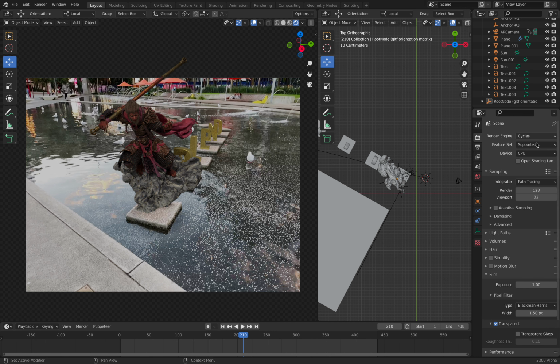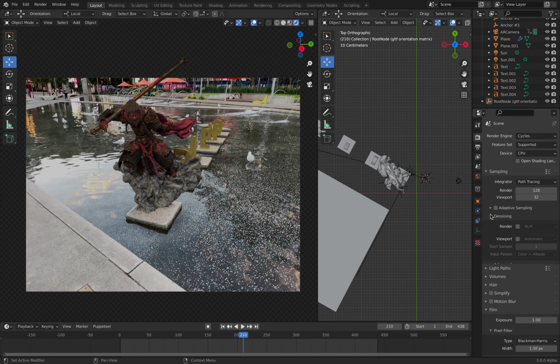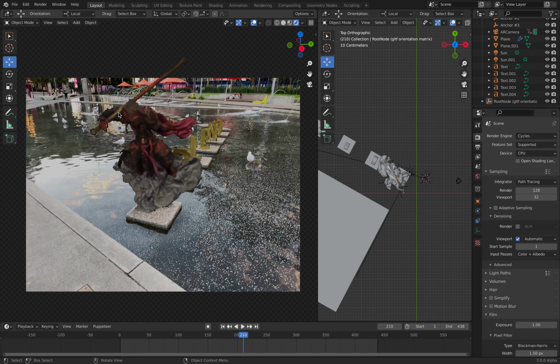I'm actually just using CPU, so it's pretty cool to be able to do this. And you can also try denoising, so it's going to denoise in real time and get rid of noise. In just a few seconds, you're going to get a clean render. In my case, I like to have a little bit of noise.